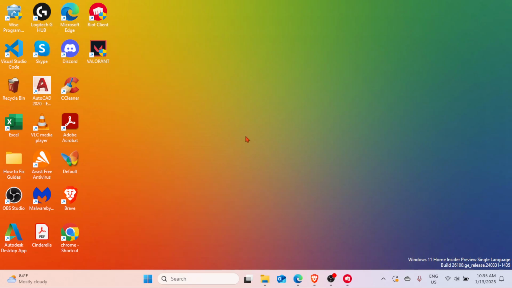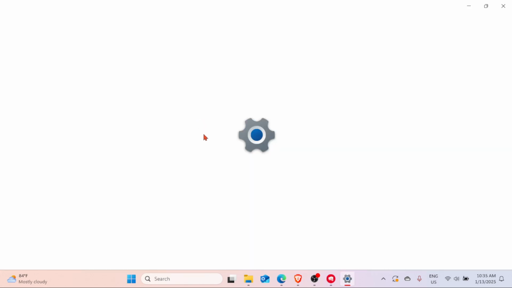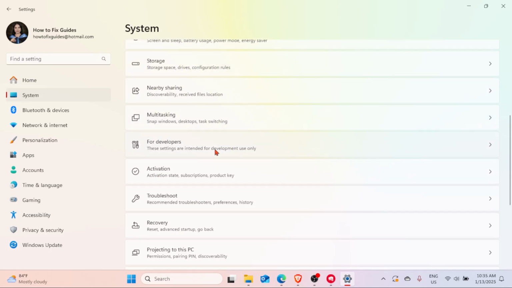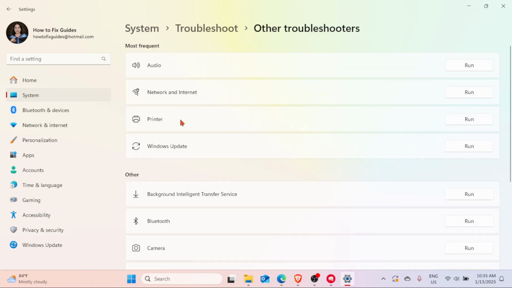Now, after you have restarted your computer, if the problem is still there, then we need to move to the next methods. Click on the Start button, go to Settings. On the left pane, click on System. Scroll down and look for Troubleshoot. Then click on Other Troubleshooters. And here you'll find Network and Internet with the Run button corresponding to it, so click on the Run button.